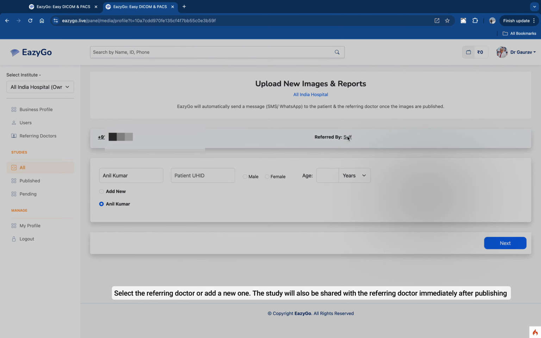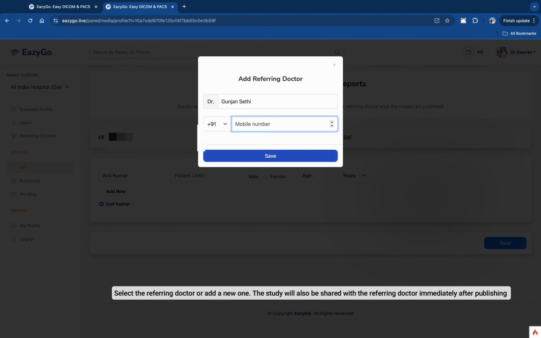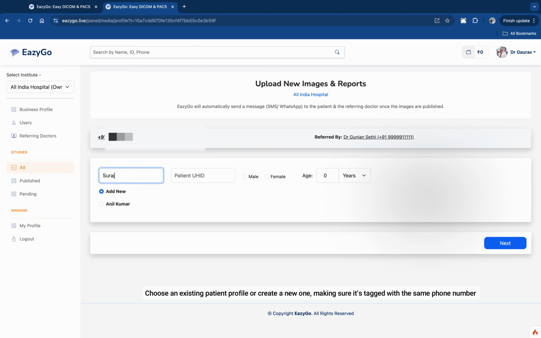Select the referring doctor or add a new one. The study will also be shared with the referring doctor immediately after publishing. Choose an existing patient profile or create a new one, making sure it's tagged with the same phone number.